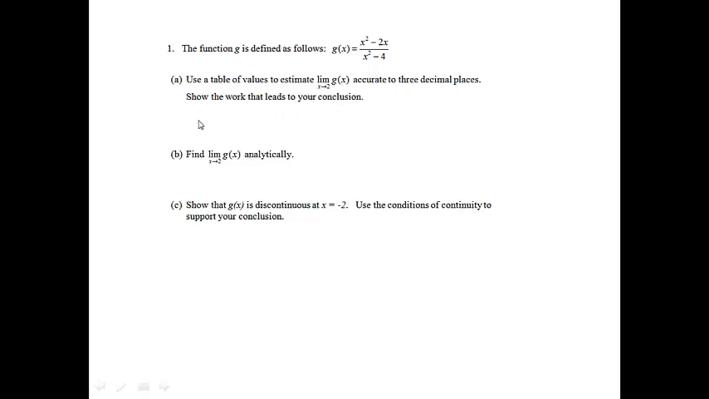To use a table of values, we need to make an x, and instead of y, I'm going to put g there. And we need to get closer to 2 from the left, so I'm going to use 1.9, 1.99, and 1.999. I'm now going to put a little squiggly for 2. And then after that, I'm going to use 2.001, 2.01, and 2.1.